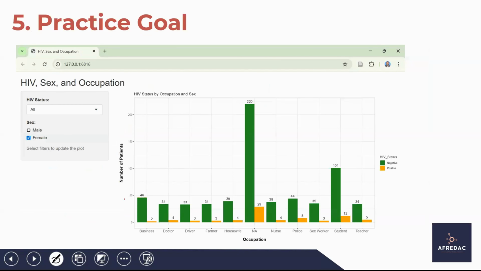So after this, we are going directly to the practice. Today, our objective is to get something like this. This will be just a simple dashboard that will show us how HIV status changes when we manipulate sex. And it will show HIV status, the number of patients with HIV by their occupation, based on how we manipulate sex and based on how we manipulate the HIV status, whether they are positive or negative, whether they are female or male.